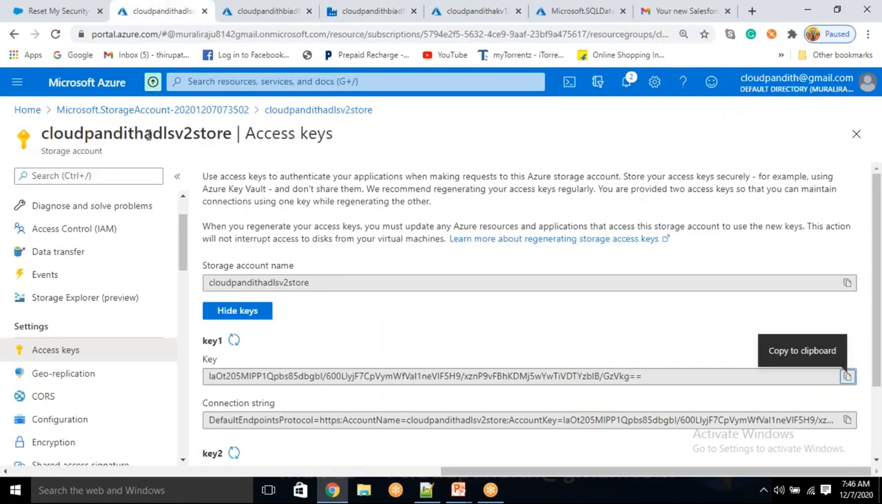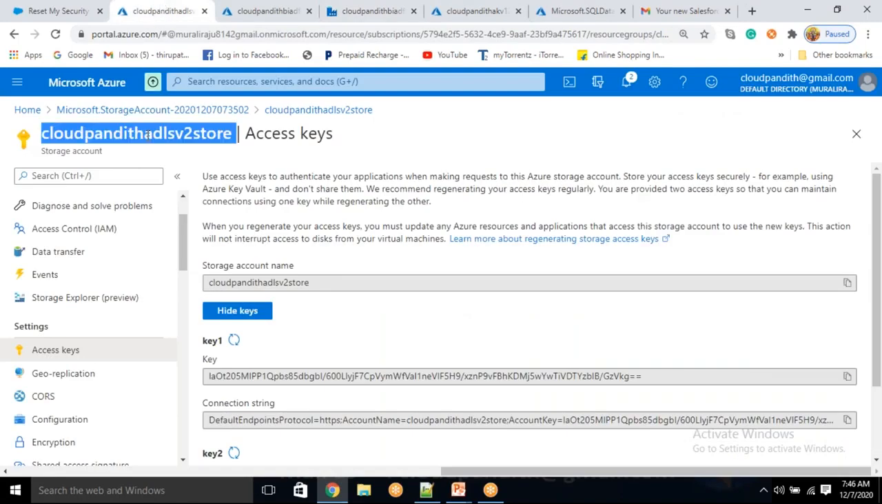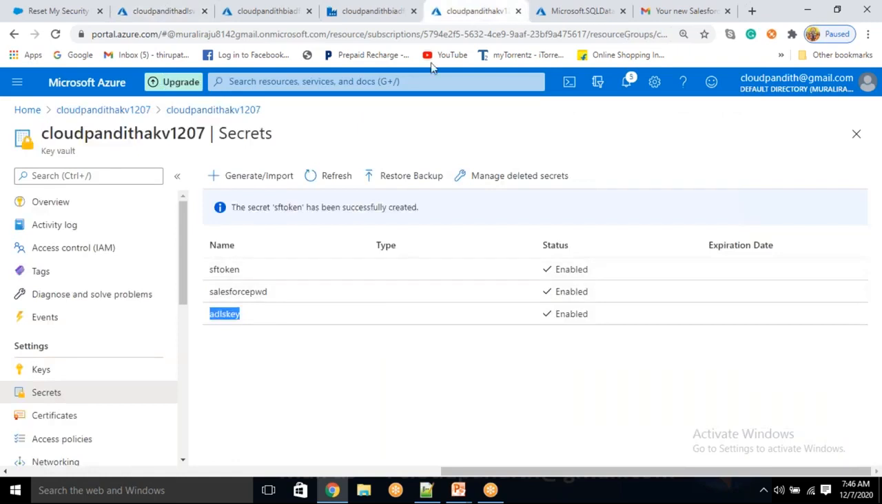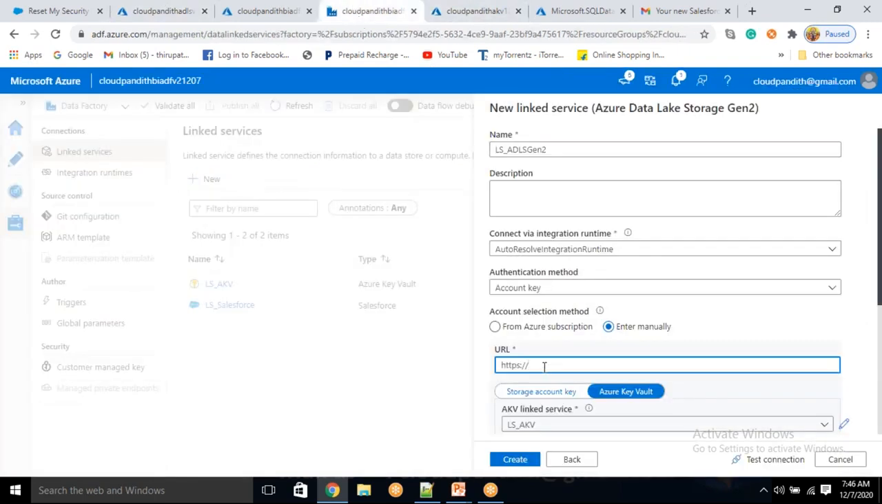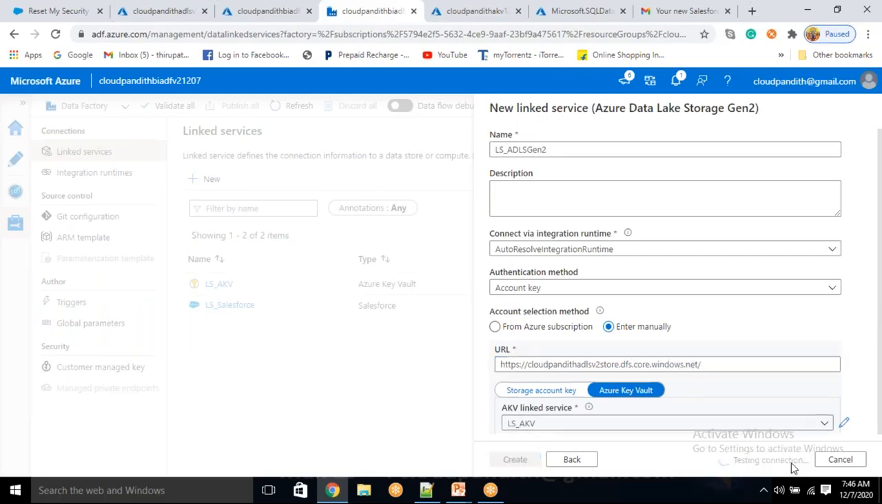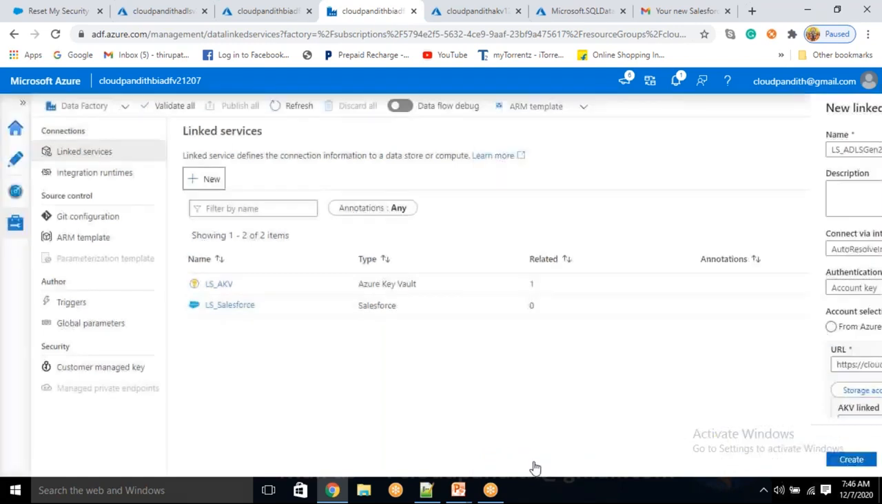https:// storage name. Storage name is from here. This is your storage name. Take this storage name from here. Storage name .dfs.core.windows.net/ okay, let's test the connection. Connection successful, you can create it.